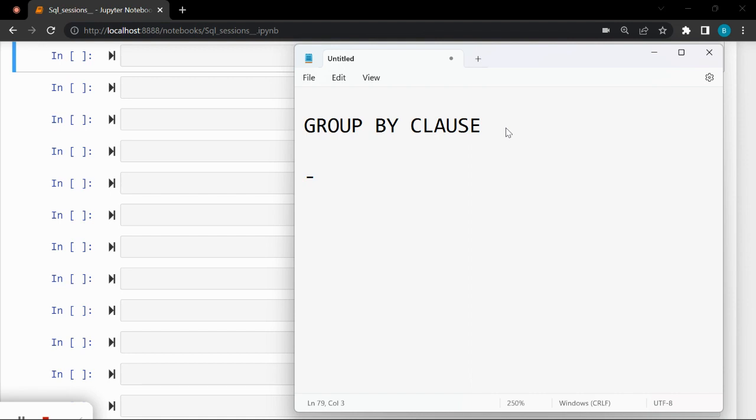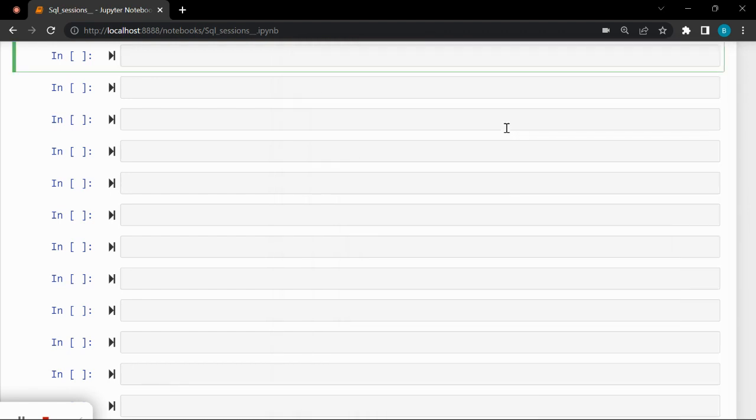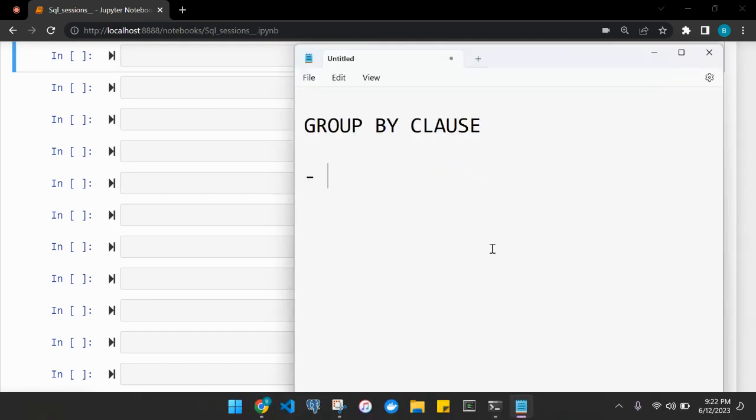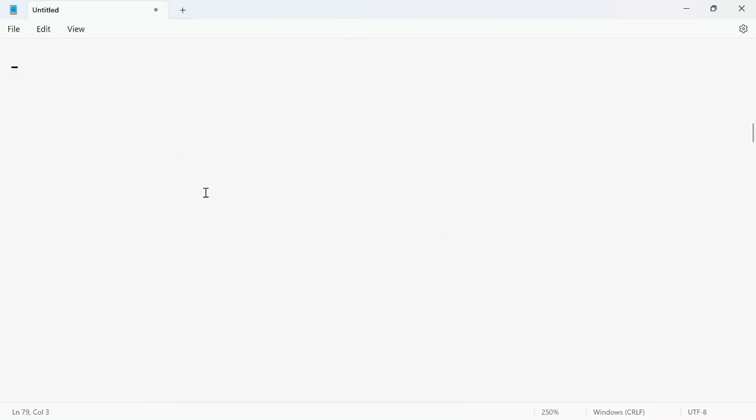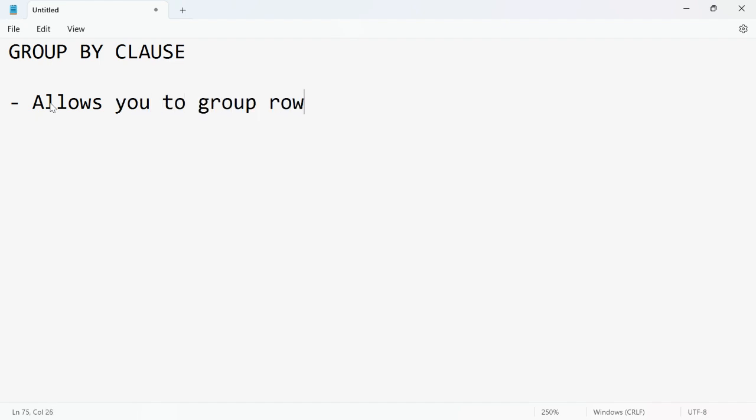First of all, I would say that the GROUP BY clause allows you to group rows, and you're grouping them based on one or more columns. We'll get into the explanation.